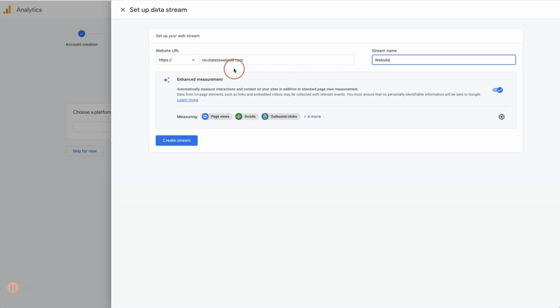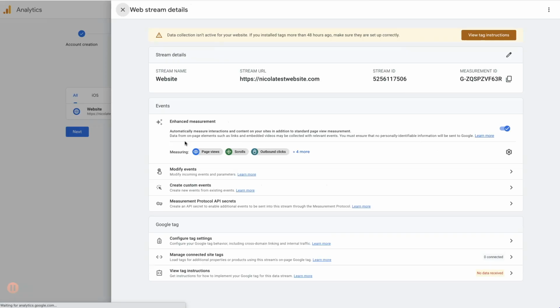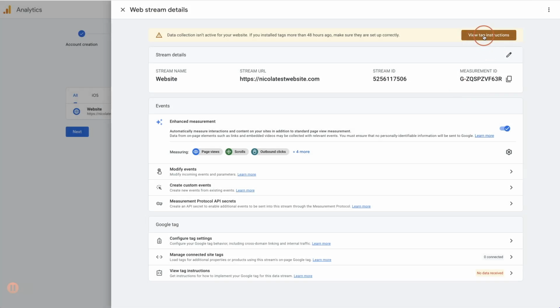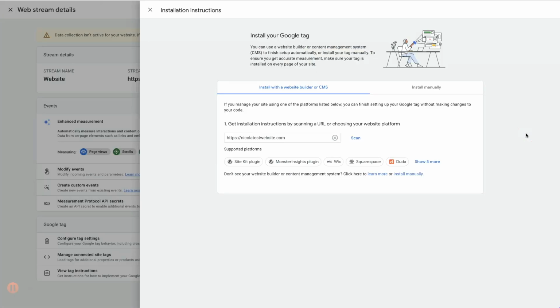And then you've got some standard default settings. You can leave those as is, and then you can click create stream. Okay, so that has now generated the stream. The next thing you need to do is to install the tag. So you're going to come up to the top here where it's this little brown button. You're going to click on that. Then it's going to open the installation instructions, and then you've got different options of how to install it.